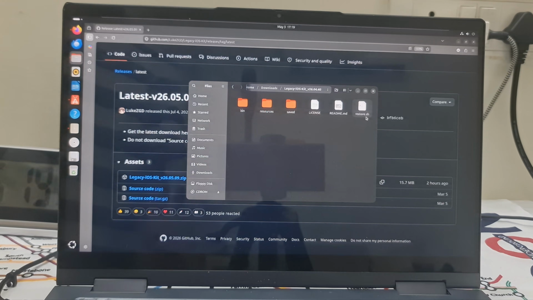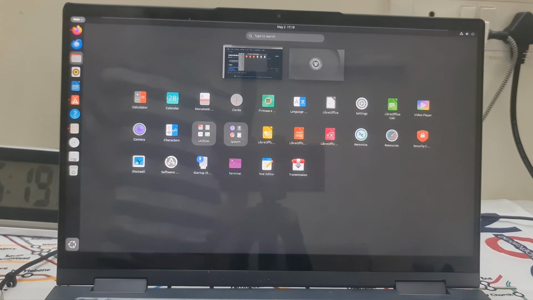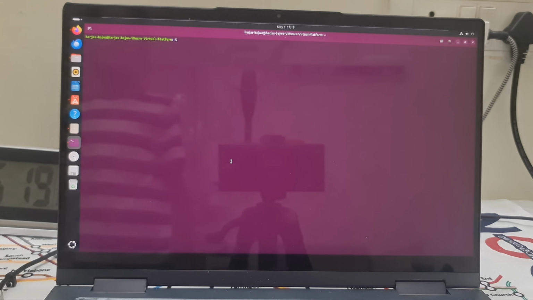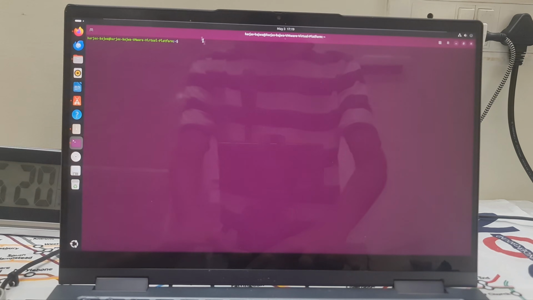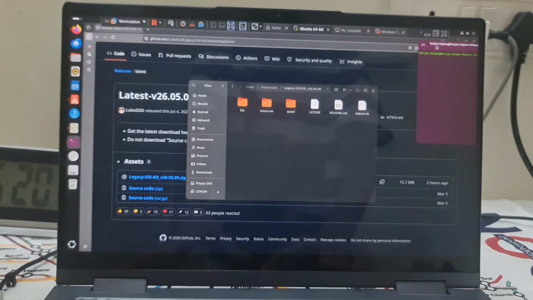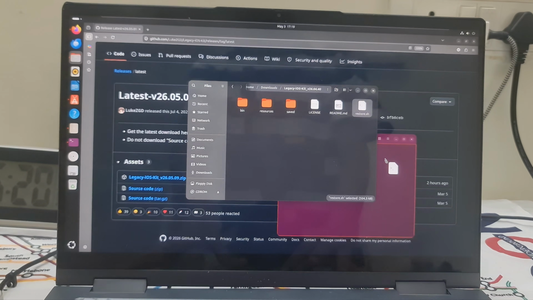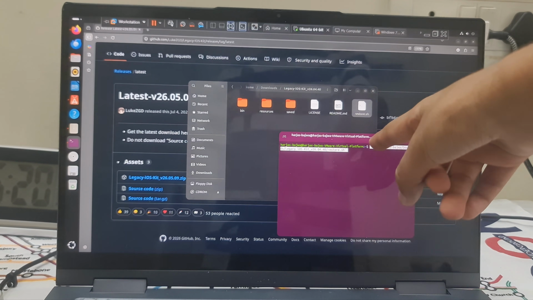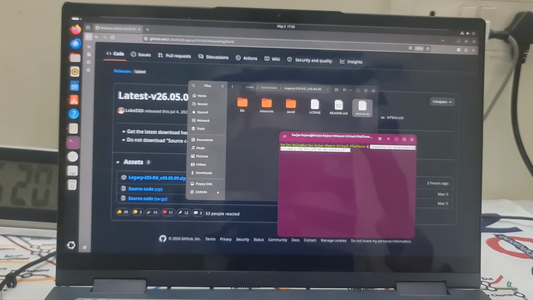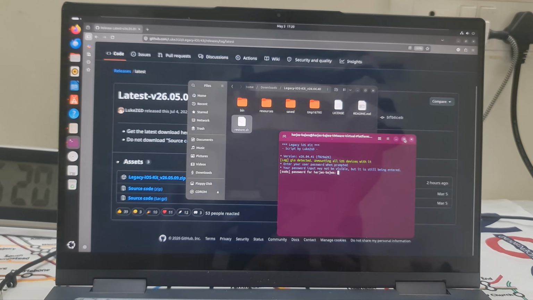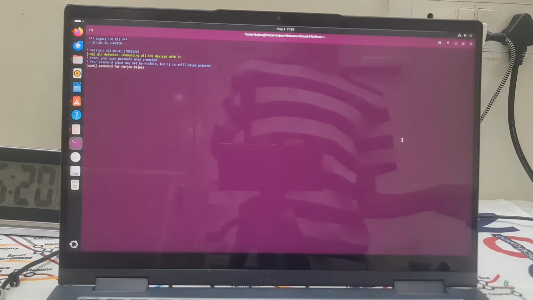So go to terminal. Now that terminal is opened, go to restore.sh, drag it, and here you can see the path. Press enter. Legacy iOS Kit is now running.